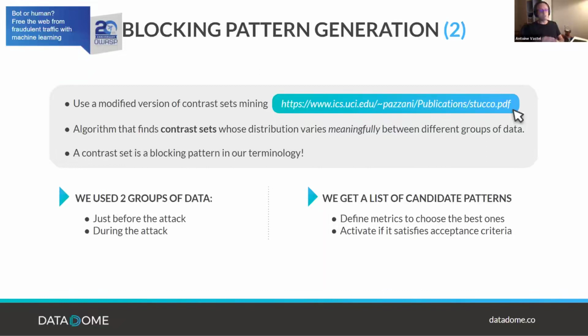Once we have identified a set of potential candidate blocking patterns, we define evaluation metrics to choose the best ones. By best ones, we mean the ones that block the most malicious traffic while allowing human traffic. And if they satisfy our acceptance criteria, we enforce these blocking patterns in real time.